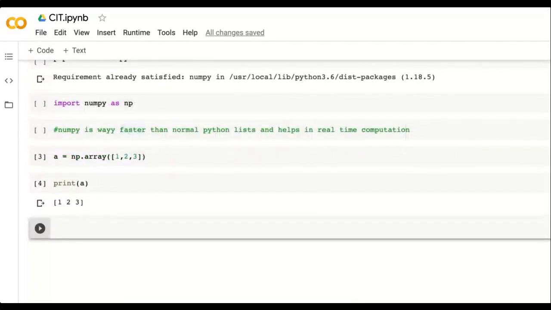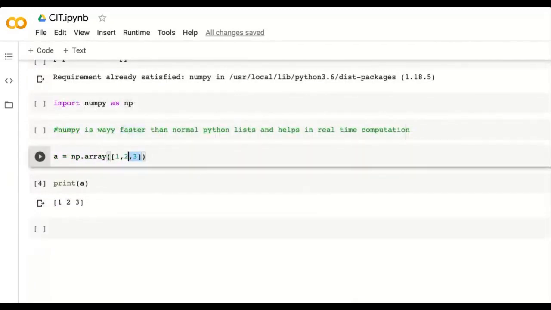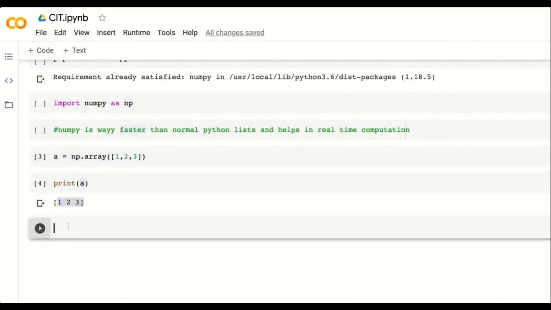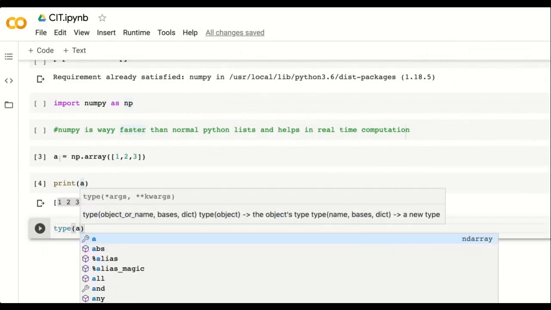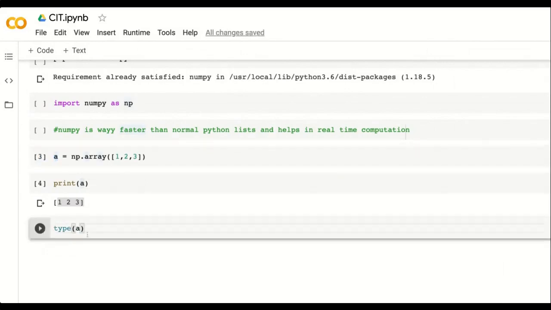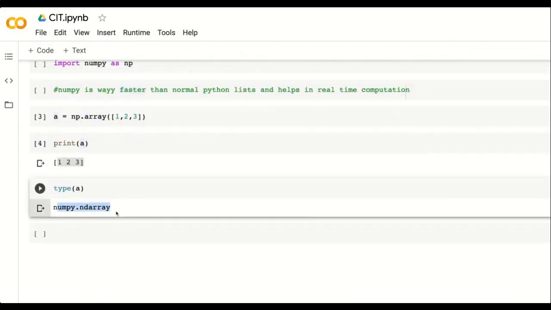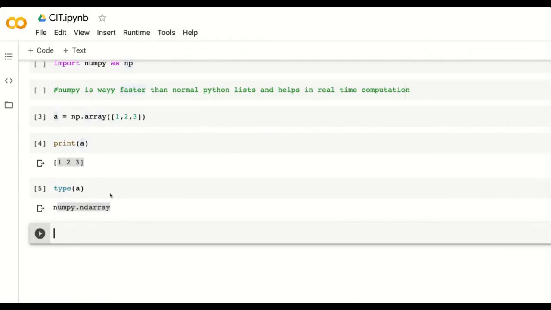If I just do this and print A, what I essentially did is create my one-dimensional NumPy array, 1 to 3. When I print that, I'm seeing 1 to 3 already stored. Now, if I want to see what type this variable A is, can anyone guess? It's going to be a NumPy array. So this is what you can do.